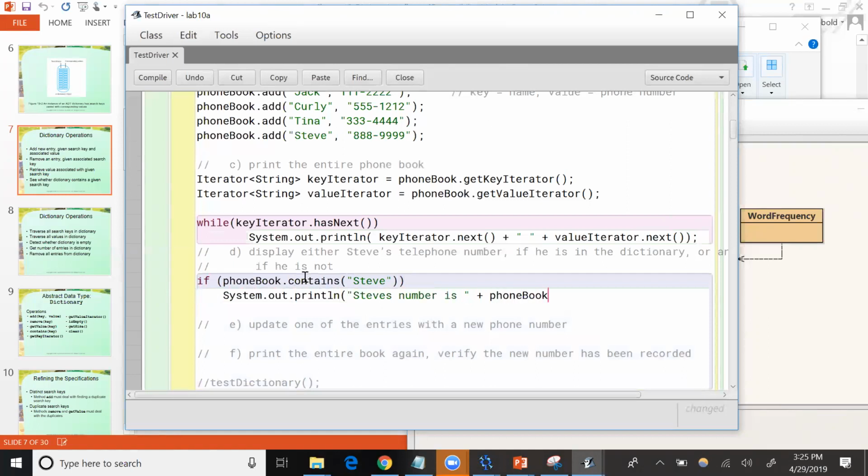And so there's another method called getValue that takes a key. So you give it Steve, it spits back the phone number for Steve. And another thing you can do is you can update with a new phone number. So suppose Steve's number changes, you can add a new number, phonebook.add. You can add Steve a second time. And Steve's new number is different, so we're able to replace that.